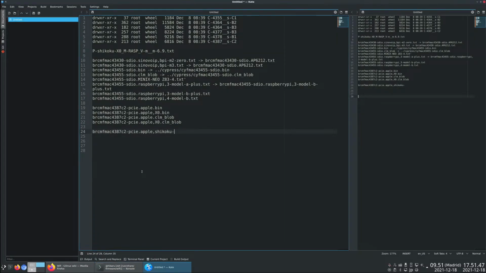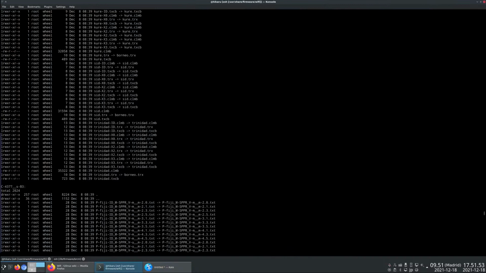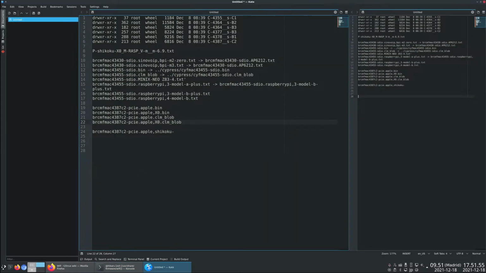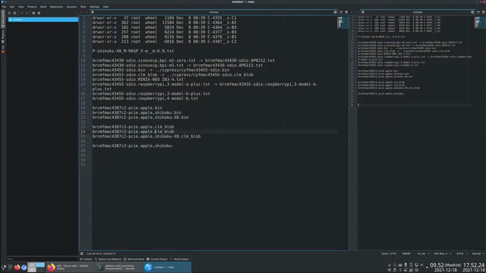Okay, so then what I would do is say, and the firmwares, right, hold on. The firmwares do have the platform name, so that's important. Sorry. PCI Apple, and this would be like Shikoku X0. So we'd actually have three. There wouldn't be just Apple firmware. Probably no, we would want to do that. So then we'd have three lookups for the firmware, right? And three lookups for the CLM blob.